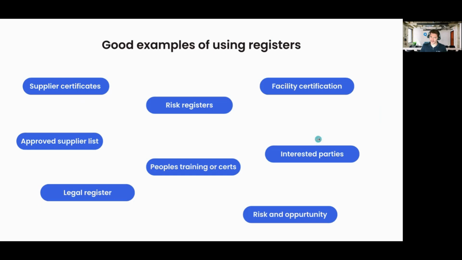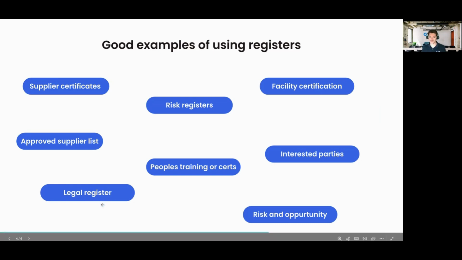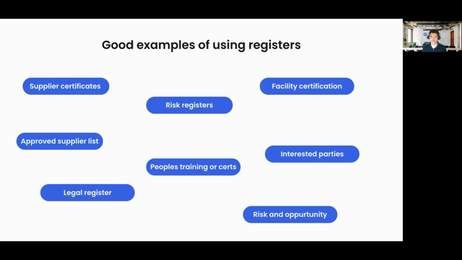What they are very good at, though, are things like managing your supplier certificates, or approved supplier lists are also another very good use case. Legal registers as a register are great. The only downside at the moment is obviously there's no way to check if legislation changes. However, with some of the new AI tools that we are building, this will actually be much, much better. And so it's worth having your legal registers as a register, because when we add the AI options to the register, it's going to make it even better.